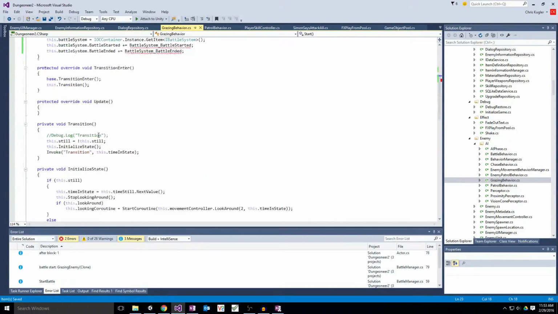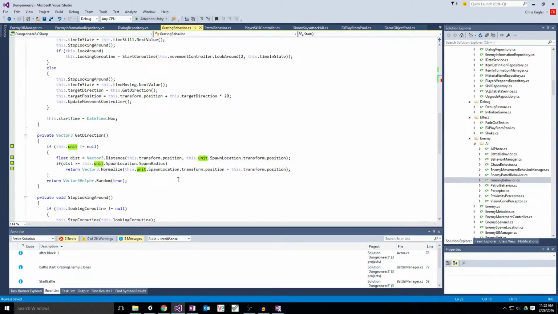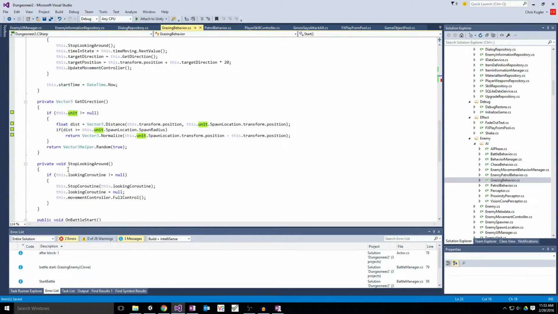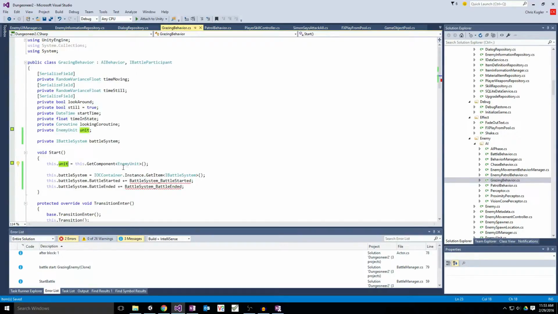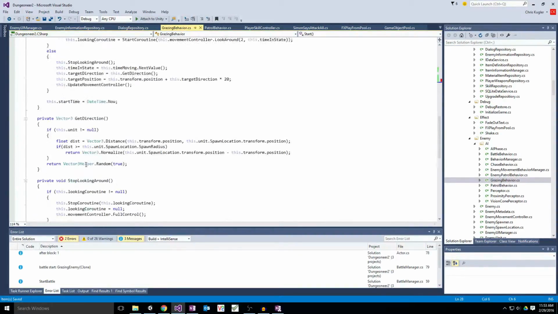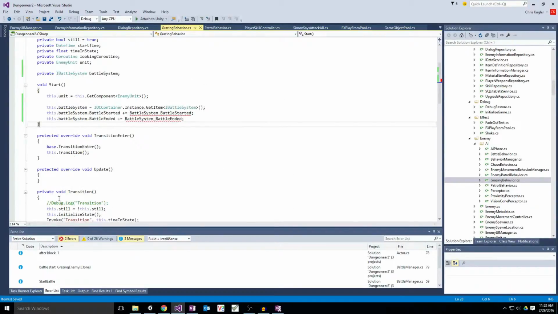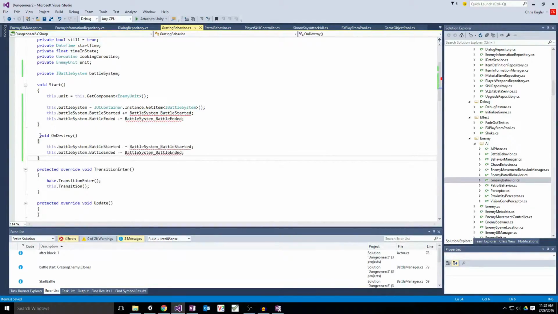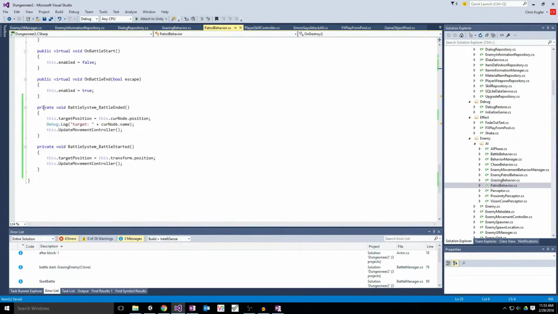Oh, grazing behavior has the enemy unit. Because the unit has the spawn location and we want to make sure we don't get too far away from the spawn, we'll need to update that as well. I think I'll just give the enemy the spawn location as well so it knows about where it was born and how to get away from that. So let's also grab our on destroy. And I don't already have an on destroy in here, right? Correct. So that, and I guess I need my event handlers.